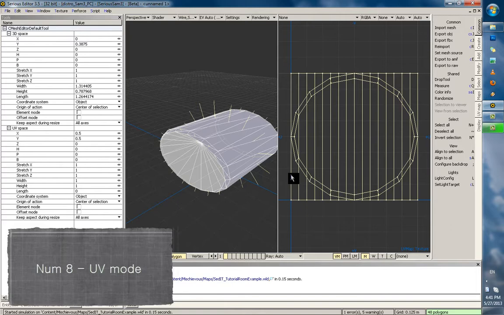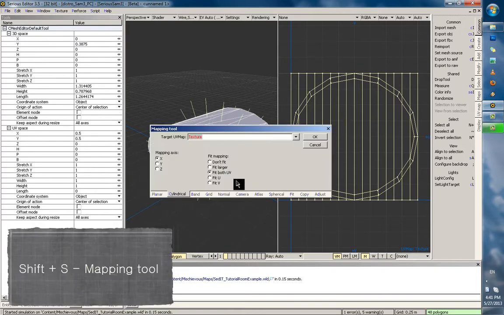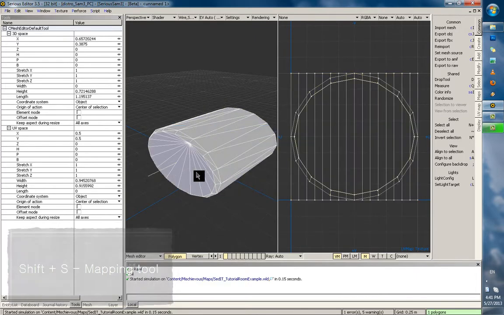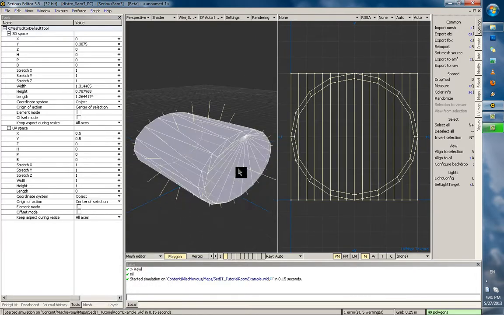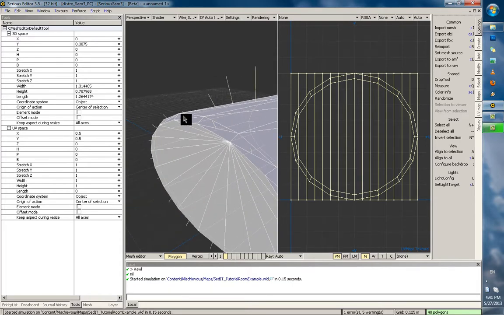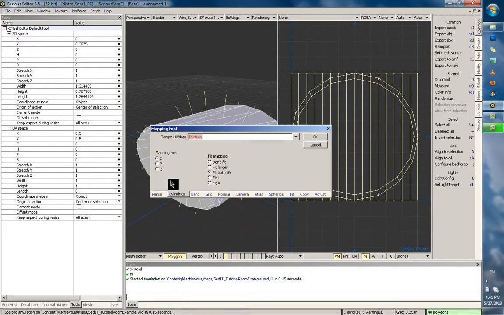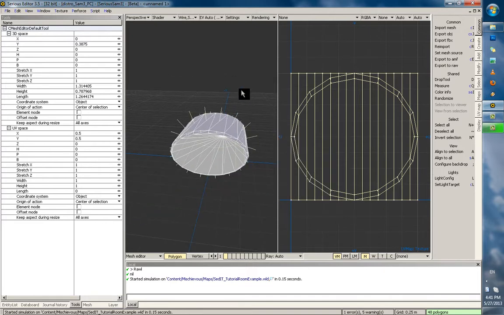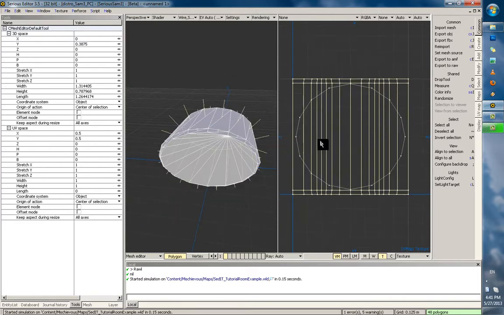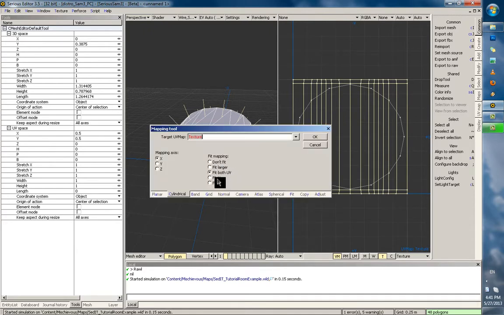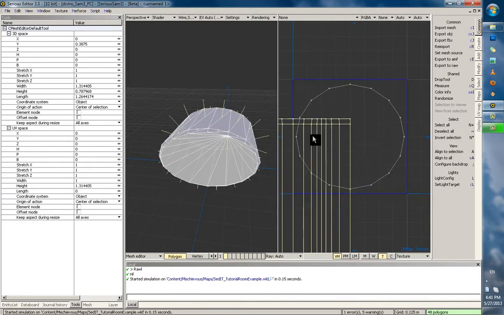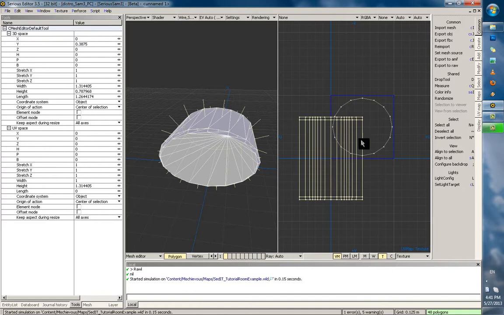Enter UV mode by pressing num 8, and today we're going to be using the cylindrical projection method. I have selected all of the entities except the top one, and the bevel ones are also selected. Now I'm simply going to use the cylindrical method projected on the x-axis and use it to fit both U and V, although it's usually better to fit just U, but for this tutorial I'm going to use don't fit, and we're going to get this.